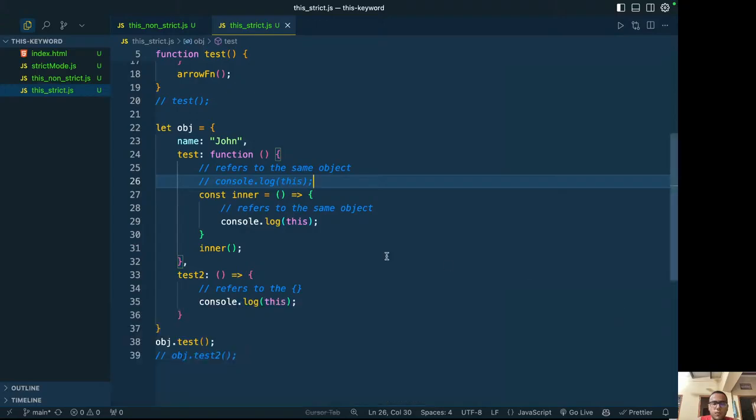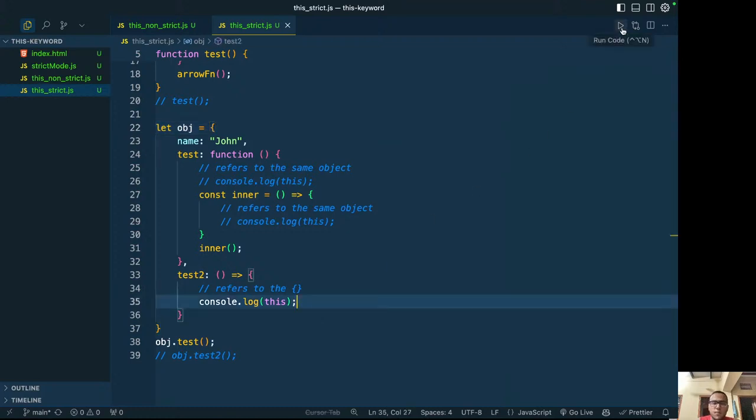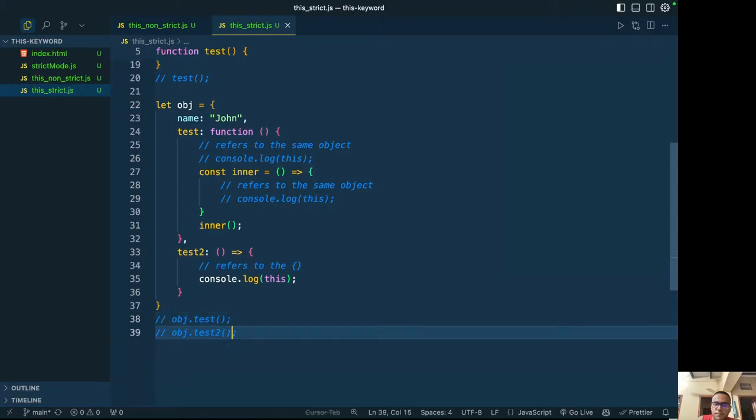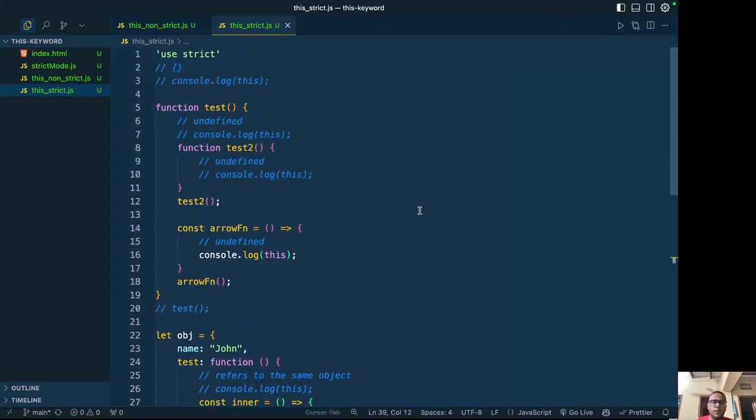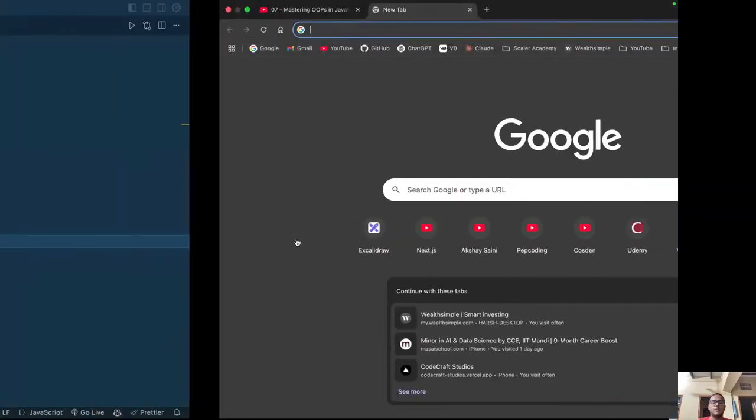It would point to the same object, and in this case it will take the reference from its parent. It is defined inside global scope. Global scope will give me an empty object, so it should print out an empty object, right? So this is about the strict mode, and this is the difference between strict mode and non-strict mode. Wherever there is a global object, that will be replaced with undefined, right? So this is the difference in strict and non-strict mode.